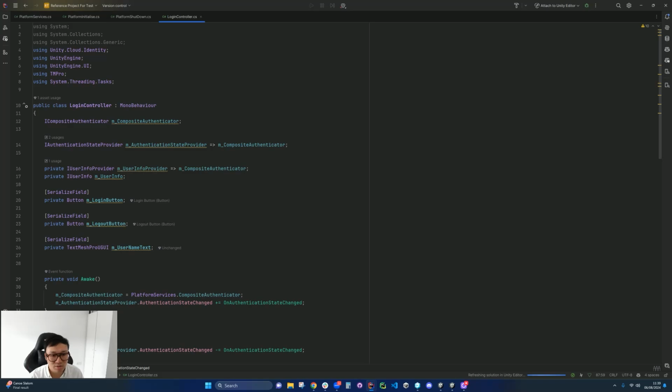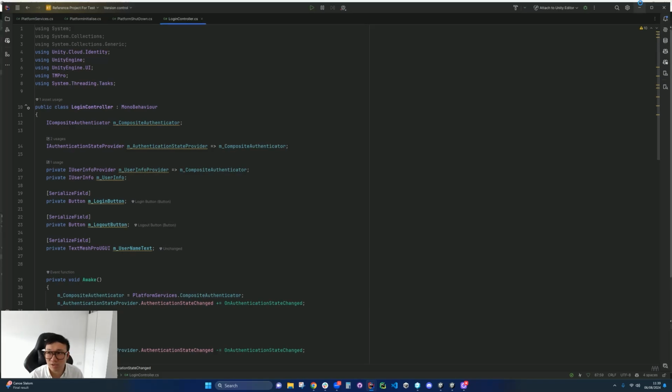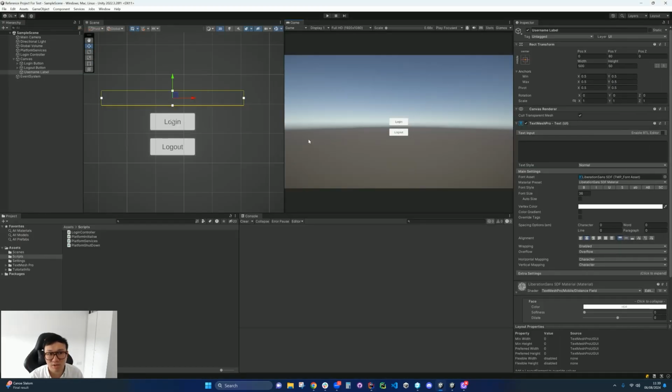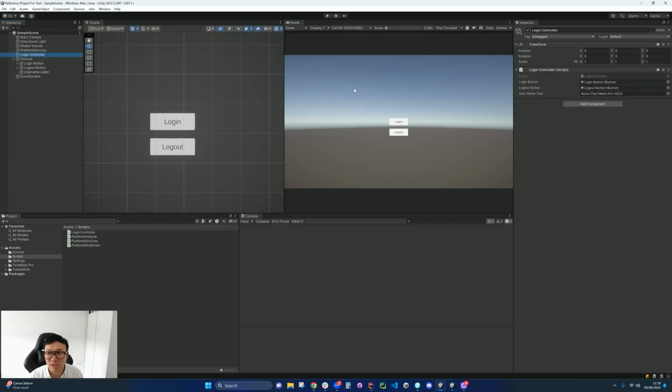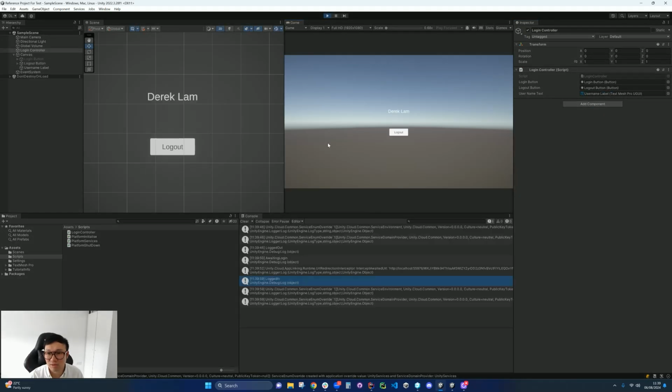Okay, so I think this is all. Let's minimize that and let Unity compile. Go back to the login controller and drag this username label to this field there, and you're going to hit save and hit run. Now, okay, so you can see now it's been logged in. Now it's showing my name on the label there. So this is exactly how you use it.